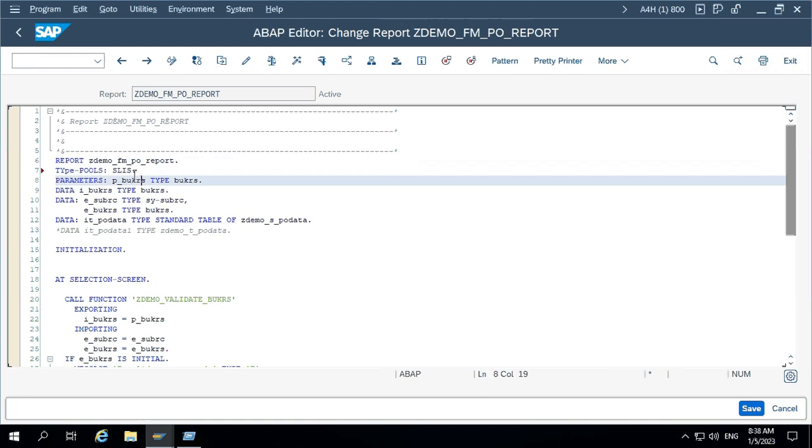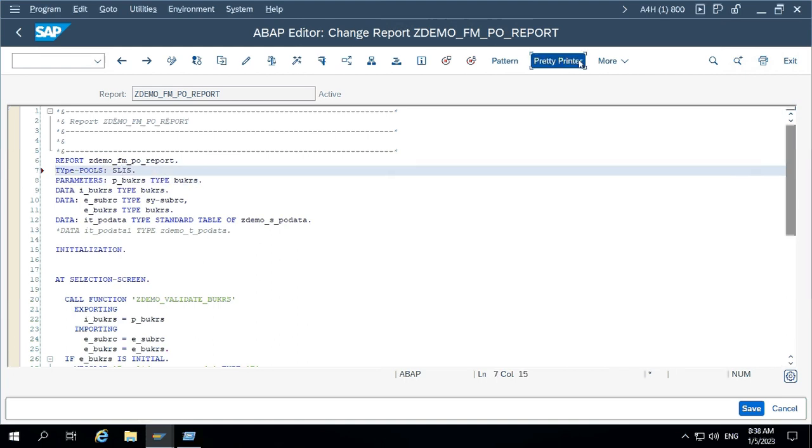Any type group. Forget about SLIS. What does a type group contain? Type structures, global reusable type structures, right? Whatever the type structures you placed inside the type group, you can reuse those type structures in any program, okay? By adding this statement, TYPE-POOLS, type structure name. For example, if you create your own type structure, for example, Z_TEST_SLIS, that might be your type group. Add your type group to that program, okay?